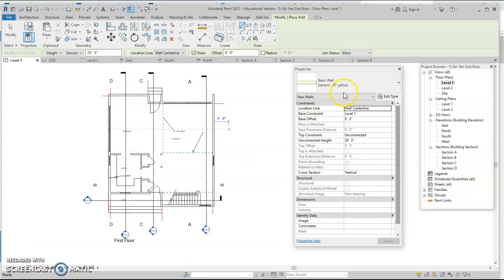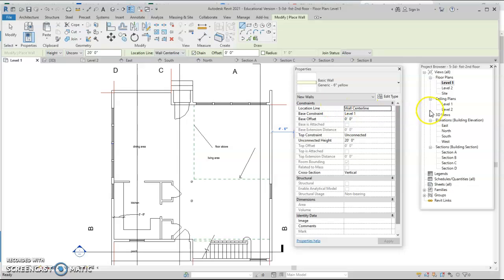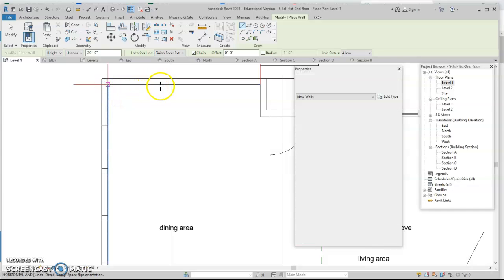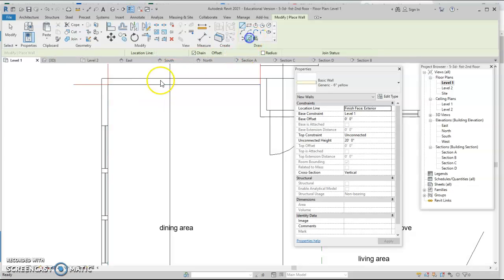And when I come back here, it says here's my 6-inch yellow wall. I would like to go from the outside exterior face. So when I come back here, I want to be mindful of which side my wall is going to be drawn. I can either pick the line this way, and when I pick the line, I want to be mindful where it starts showing. So if I want it to go here, it shows there.